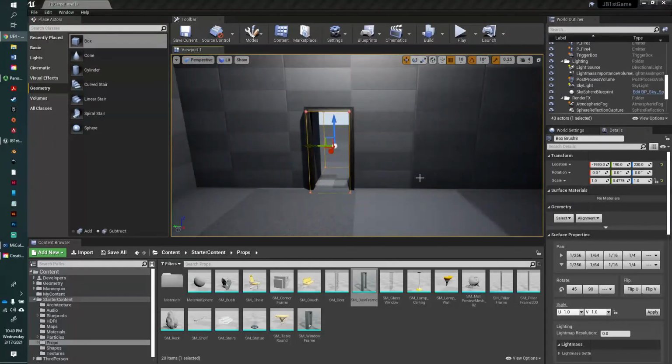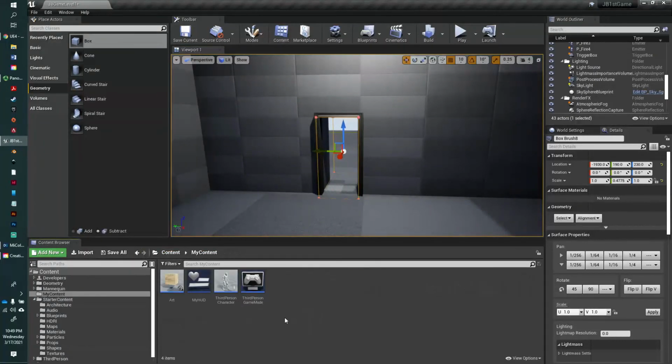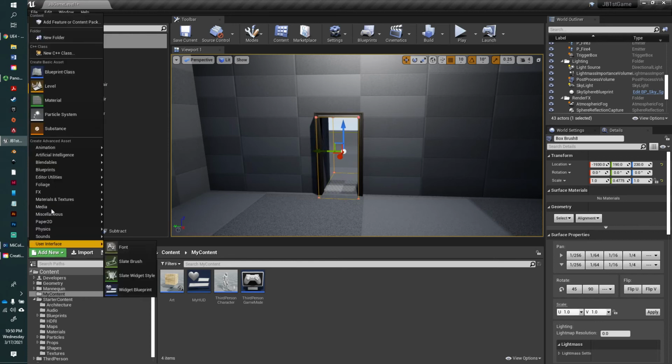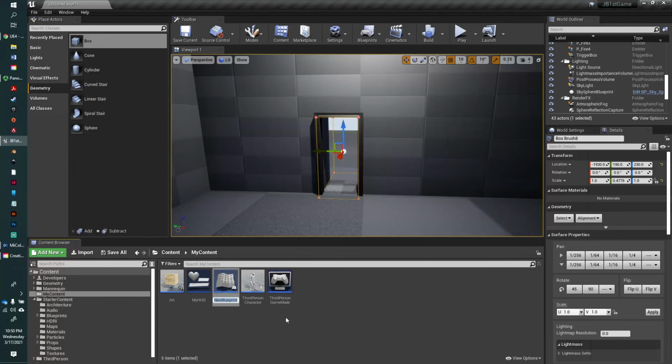All right, so now we're going to go ahead and create the door. So go back to your content. Make sure you're in My Content folder. I'm going to keep all your stuff in here. At this point, we probably want to create a My Player controller. So let's do that first. Let's go ahead and say Add New, Blueprint Class, and Player Controller. And we're just going to call it Third Person Player Controller. Kind of a long name.